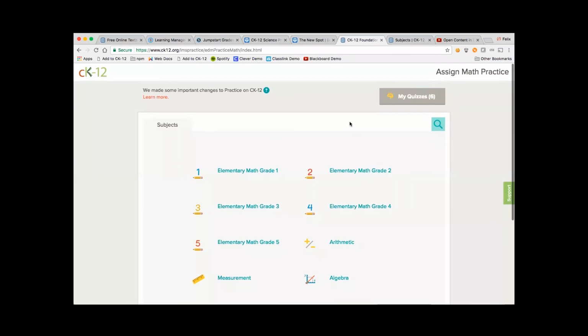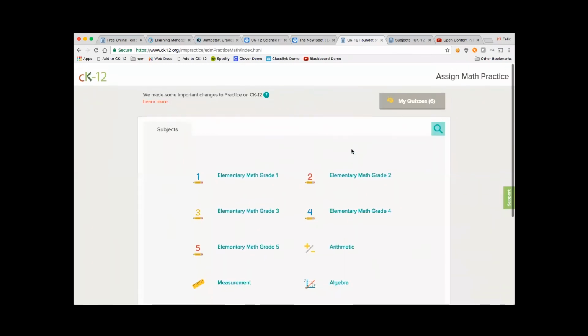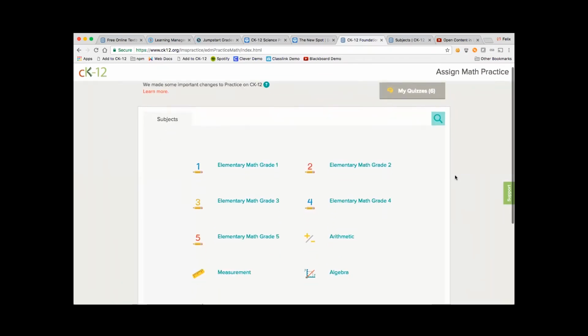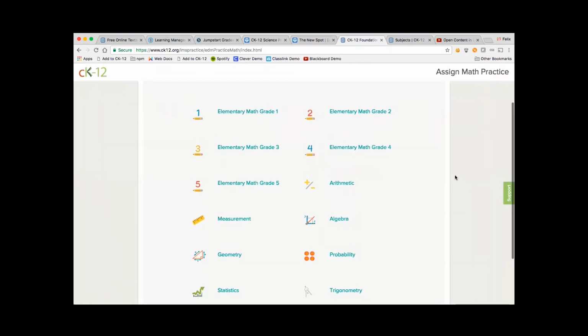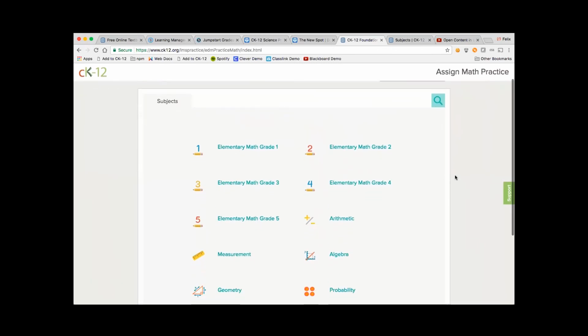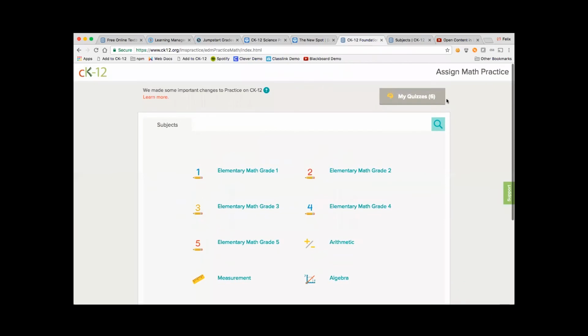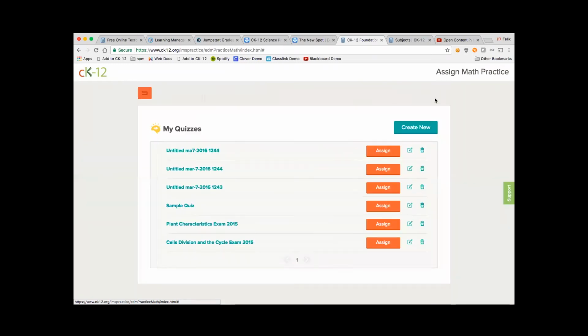All right, so here we are at the app. It might look somewhat familiar if you've been following along. It shares a lot of resemblance to the other apps. This one is just math, so we're just seeing the math subjects here. I did mention that instead of the library, we have quizzes because you can only assign quizzes in Edmodo, as well as practice, but from your library, just the quizzes.